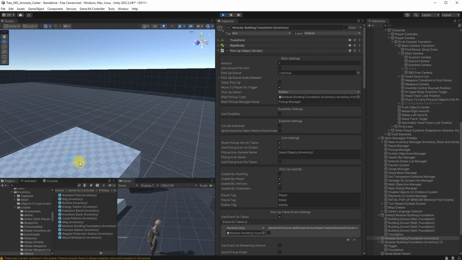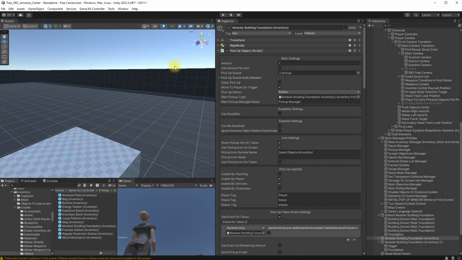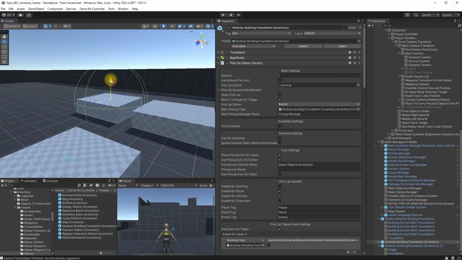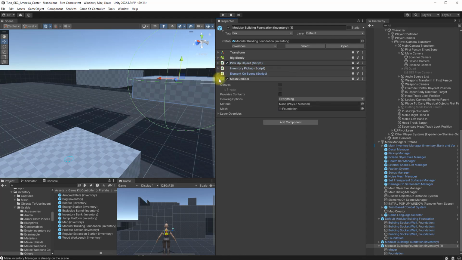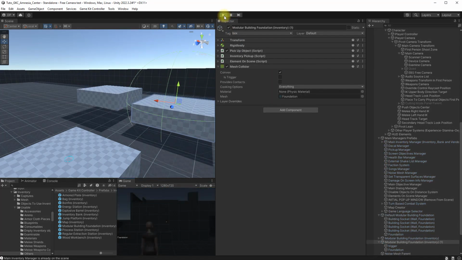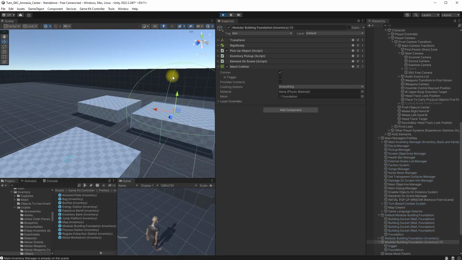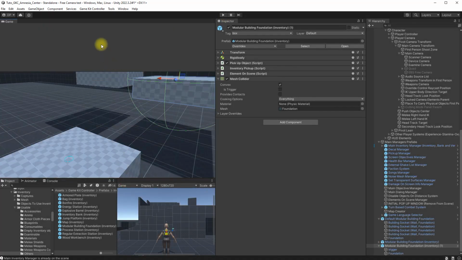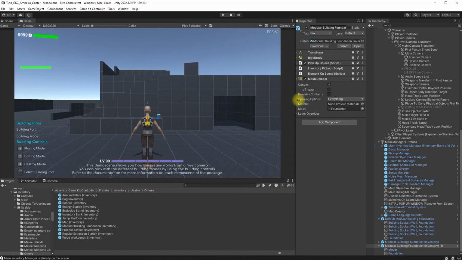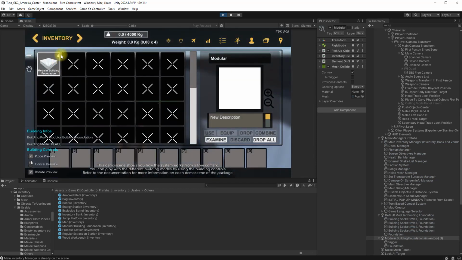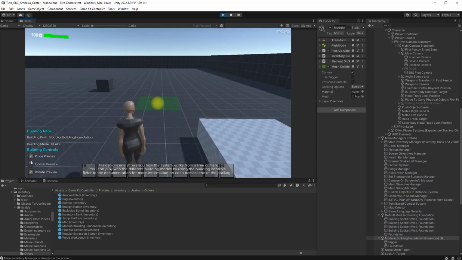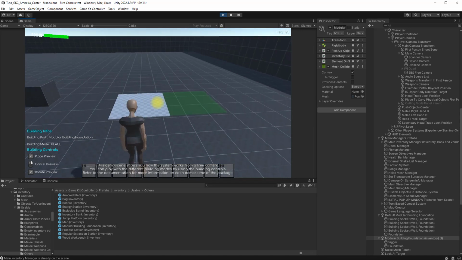Oops. Move them and check that the collider is set to convex. Move it up a bit. Reduce it and check convex. That's better. Enlarge the window a bit. In the inventory, you see we have 4 foundation. Place 2 and it will deduct them from the inventory.